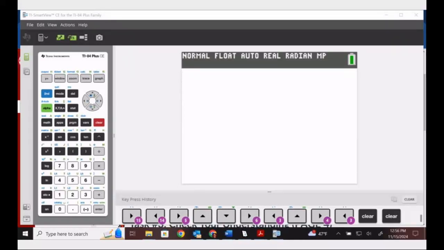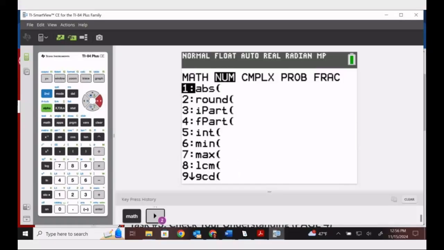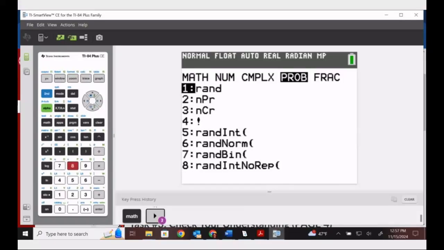We want it to choose random integers. To get to the random number generator on the calculator, you start by pushing the math button right here underneath the alpha key. We're going to arrow over to probability. And we have the option on the yellow calculators. The app, you can't do this. It's a paid feature unless you want to pay. But here we can do rand_int no repeats because I want it to select 10 unique students. So I'm going to choose option number 8.